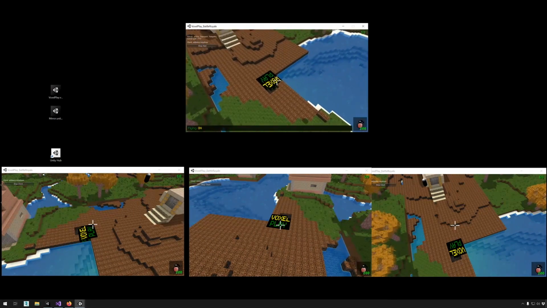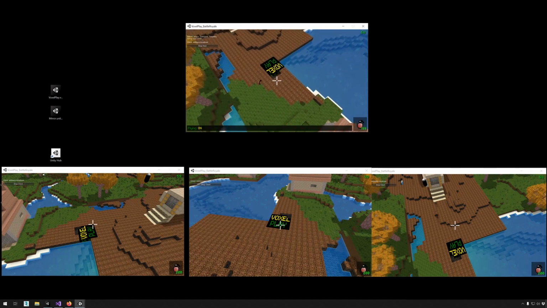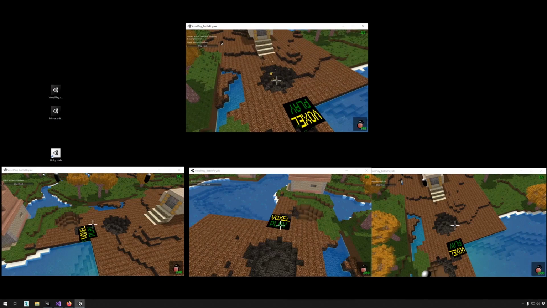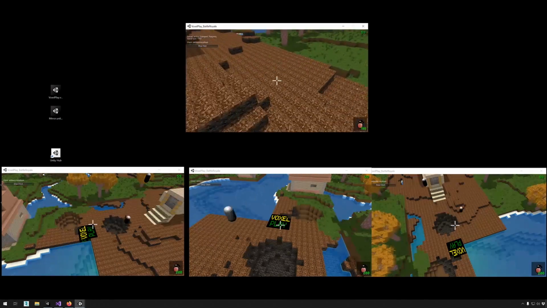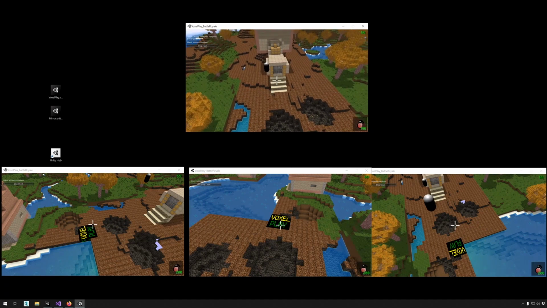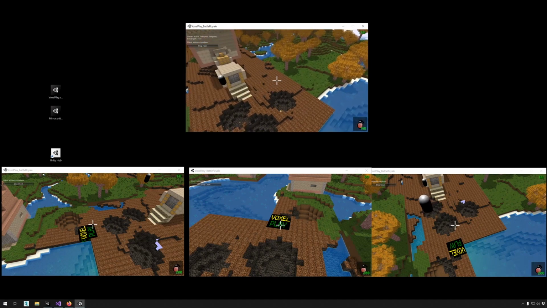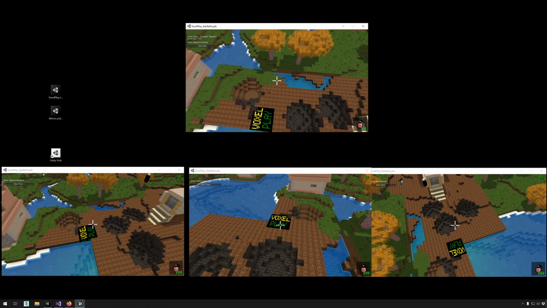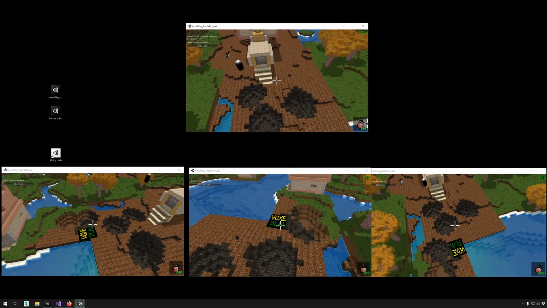So let's drop a grenade here. And you can see that when I throw a grenade, it automatically appears for all the clients. And you can have some fun with that. So, thanks for watching, guys, and I hope this helps you further progress your Voxel Play multiplayer projects.